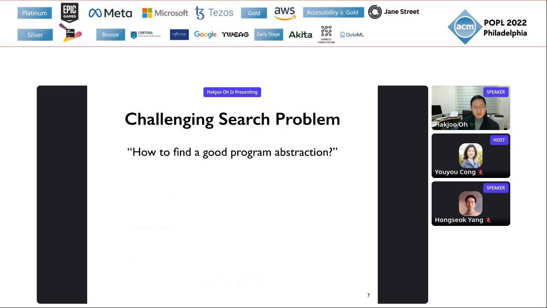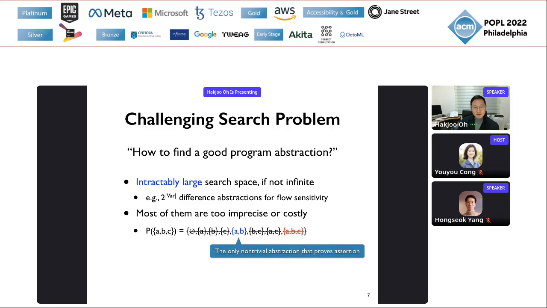So the main question in this approach is how to find a good program abstraction, such as the set of program variables to apply flow sensitivity. And this question turns out to be a very challenging search problem. This is because the search space is intractably large, if not infinite. For example, there are exponentially many different abstractions for flow sensitivity.